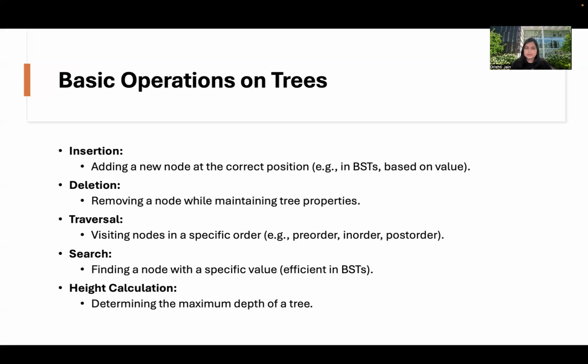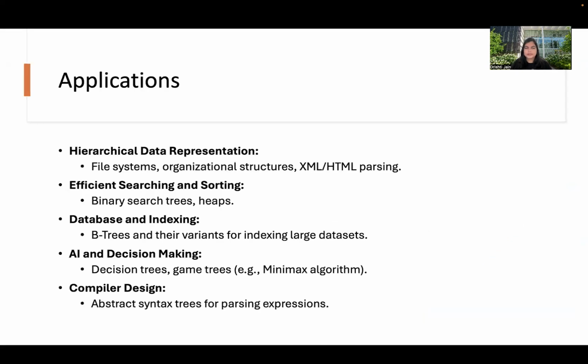Searching, finding a node with the specific value. It is especially efficient in BSTs, binary search trees. Height calculation, determining the maximum depth of a tree. Now let's look at the applications. The first is hierarchical data representation. File systems, organizational structures, XML and HTML parsing.